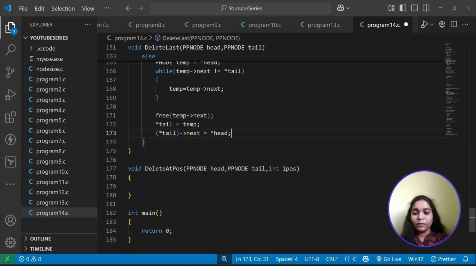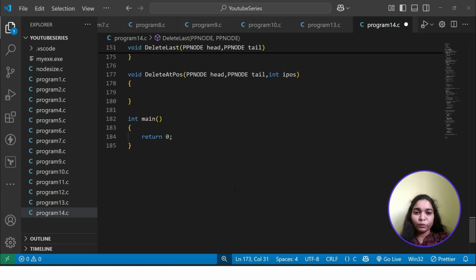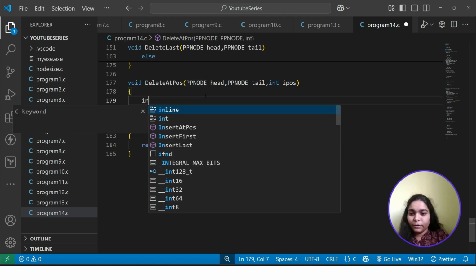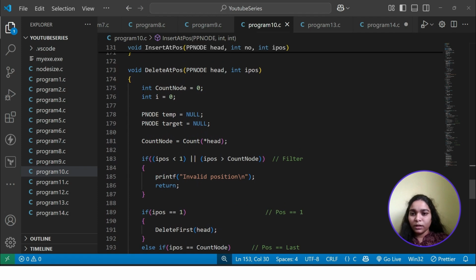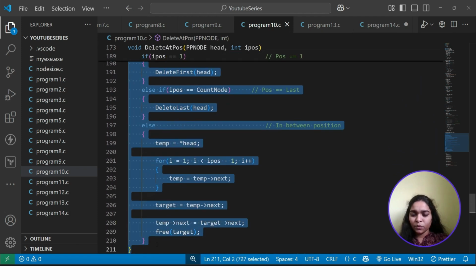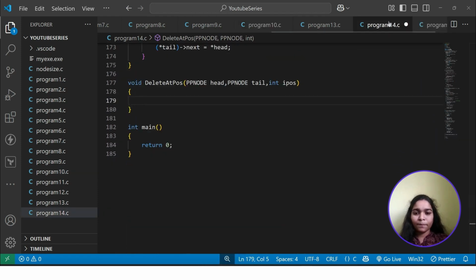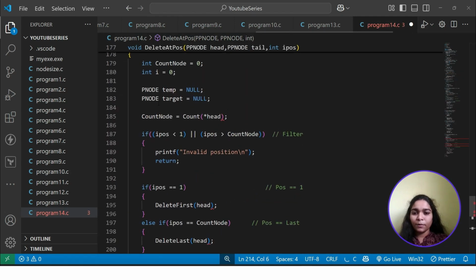So just like this. Now moving toward delete at position, we are writing its parameters as head, tail, and ipos. Now just write and count node. Again, if you remember, we took the insert at position program of the singly linear linked list and just updated the tail part there. So similarly, we can take this part and just update this. So this reduces our time. Now just copy paste it.